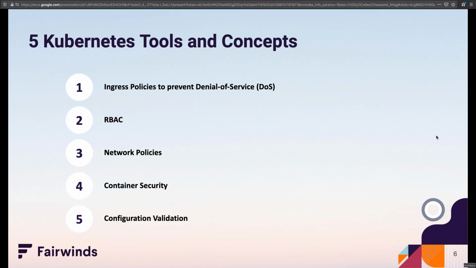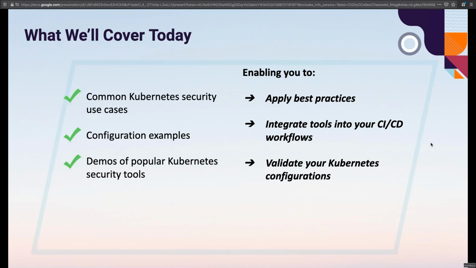We're going to walk through a couple of those examples, followed by network policies and container security and configuration validation. So hopefully this gives you a good preview of what we'll be covering today. On the next slide, you'll see that for some of the content, we'll be covering specific configuration examples that you can use to configure Kubernetes to be secure, and providing you with some demos of popular security tools that you can try today. So a lot of great content that we'll be covering over the next half hour or so.